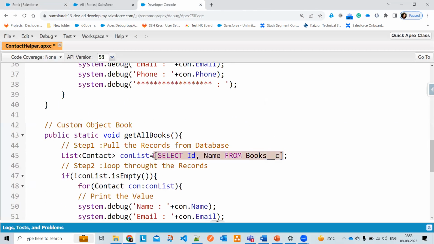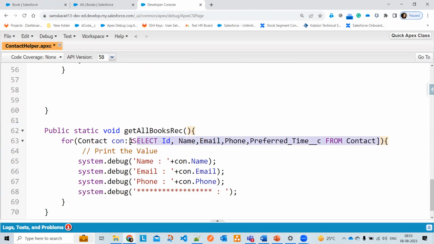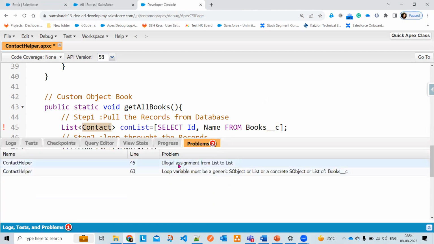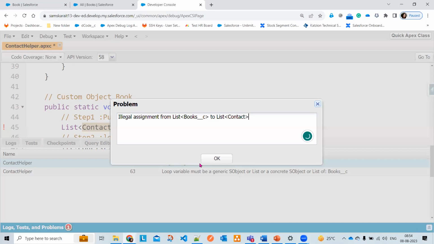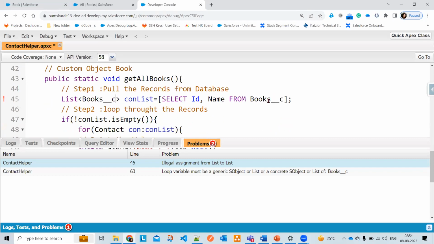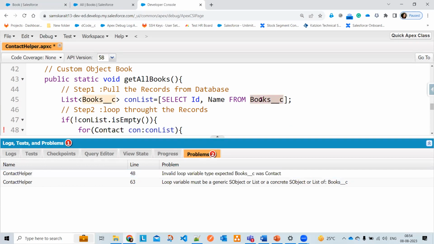Now same thing, I'm going to use it here also. But here I'm querying the books object, while this side I'm storing into the contact. So immediately Salesforce is going to show an error, illegal assignment from list to list. Because on the right side you are querying the books, and on the left side you are storing into the contacts. So it should be stored as a list of the custom object. The right side and left side have to be the same. Whatever object you are querying, that's the same object you need to store it into the list.